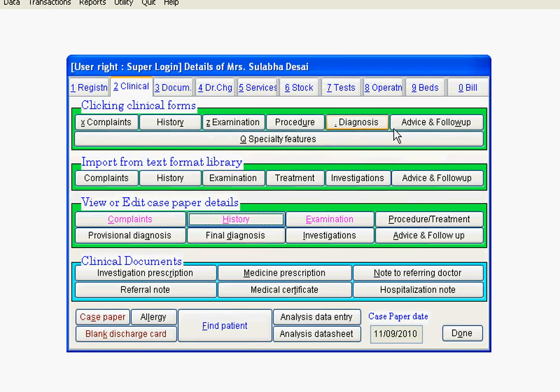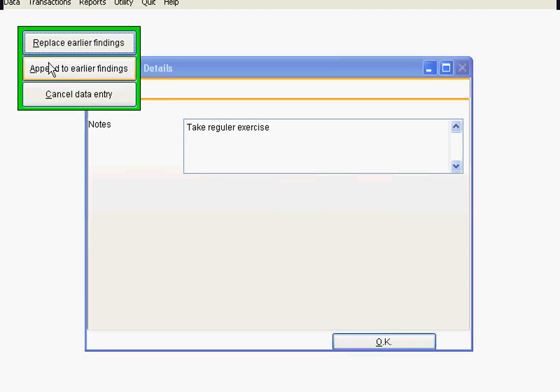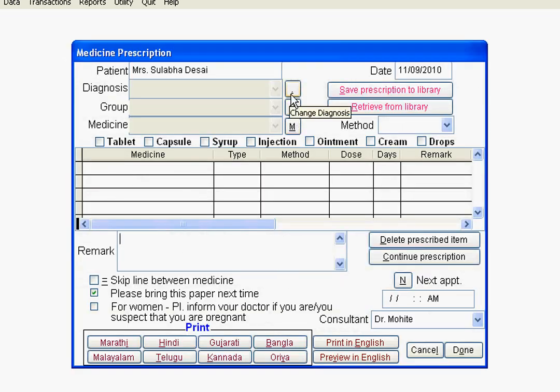Okay. Then let's say I want to give some advice and follow-up. So here I can say take regular exercise. This is advice I've given to the patient. Replace. Okay. I've entered complaints, history, examination, advice and follow-up. Obviously we have not entered procedure, investigation, provisional and final diagnosis. So after doing this, I may go to medicine prescription.